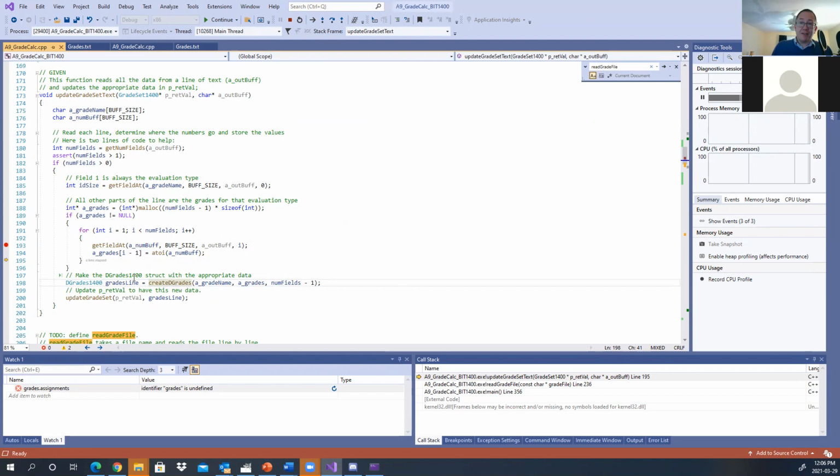So I've read in an array of integers. I got all my integers. I have what kind of name it is. Right now it's quiz. I got an array of integers. And how many fields do I have? Well, there's 16 fields in total, so this is going to be 15. So I have an array of size 15 full of numbers, and I'm going to have the name of the grade type.